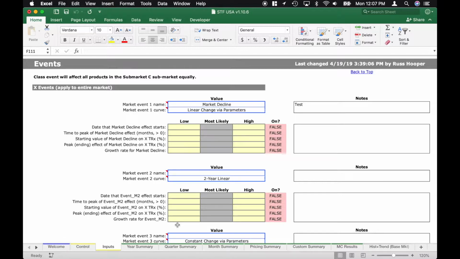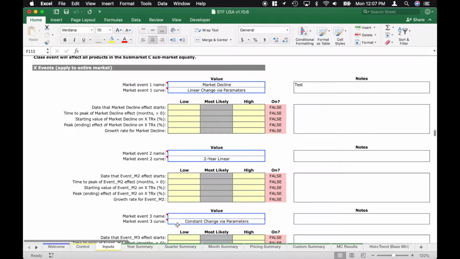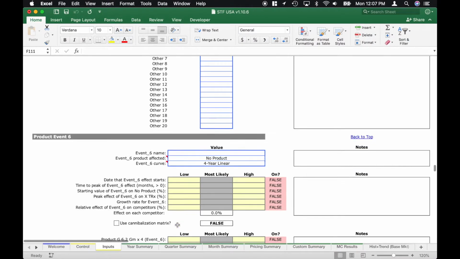And events are things that positively or negatively affect a product, either one product or a number of products. And you can say if that event is cannibalizing another product, or if it has a halo effect, it's actually helping another product.